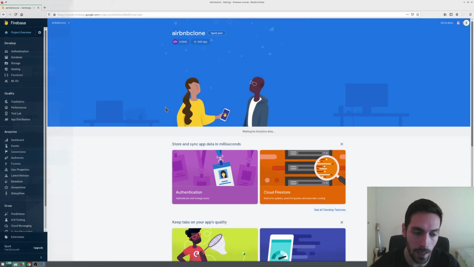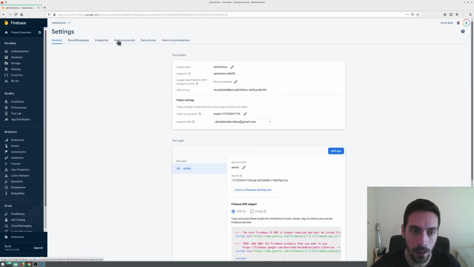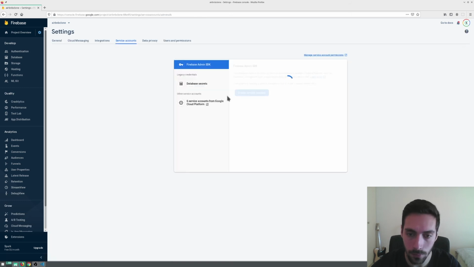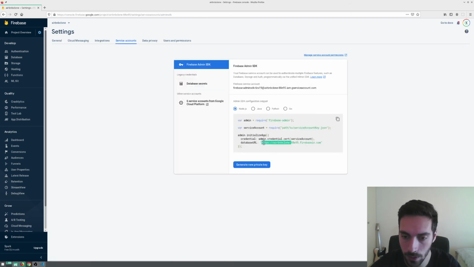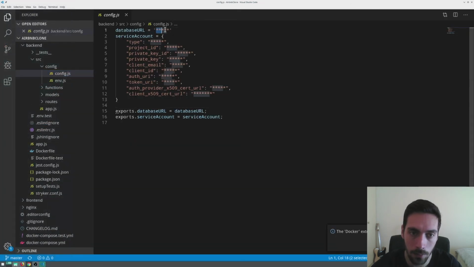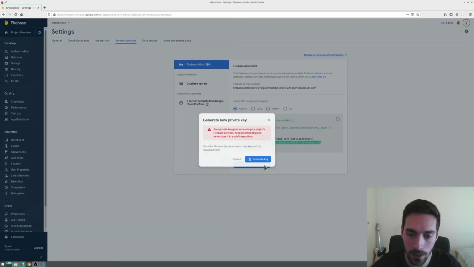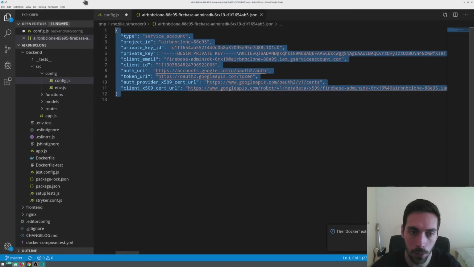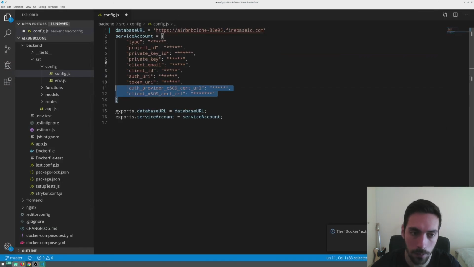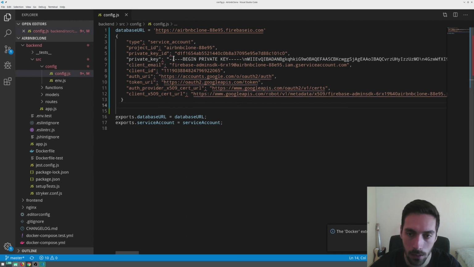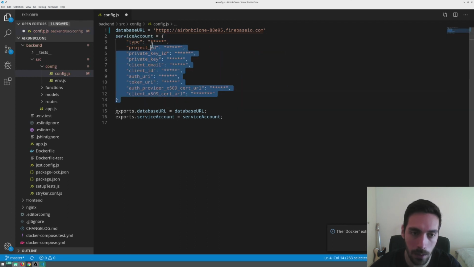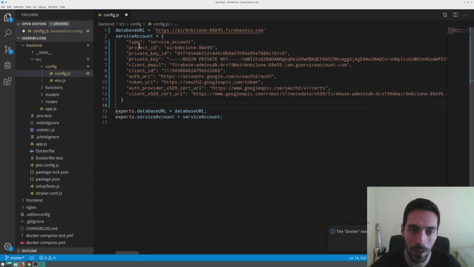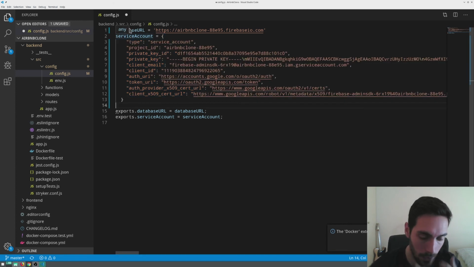So in order to get it, let's come into our project, go into settings, service accounts, and for the database URL, we can simply grab this directly and paste it there, and for the service account, we can generate a key, which we will be able to grab, copy, and paste. Oops, I pasted it too much. Leave the service account, obviously, a variable.